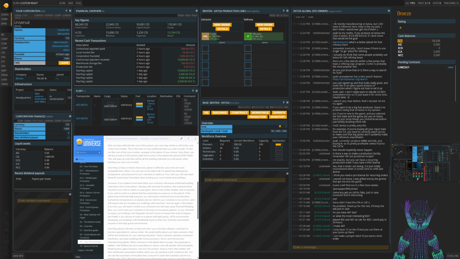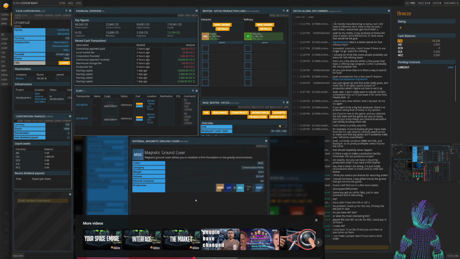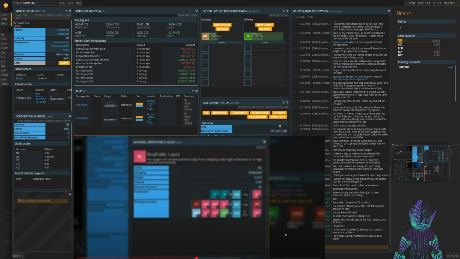Okay, welcome back. I have internet again. And we're going to finish out the second base tutorial so that your colonists can breathe properly in the high gravity environment.